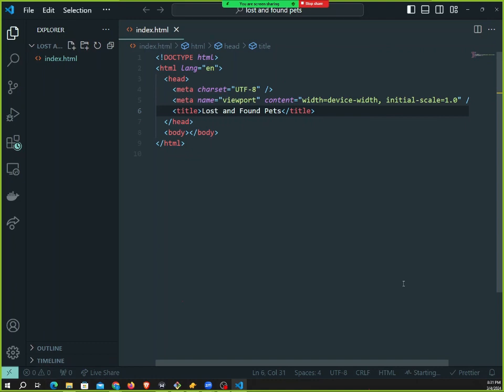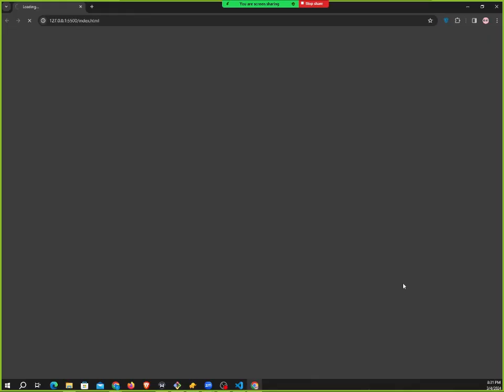If I run this now, it's going to open in my browser. All right, so right now it's open, and as you can see at the top, I have it there: lost and found pets.